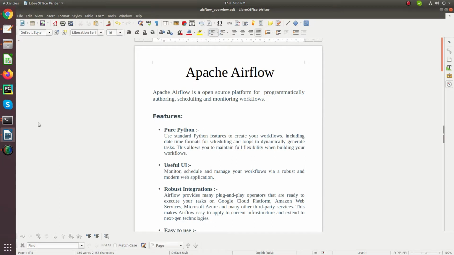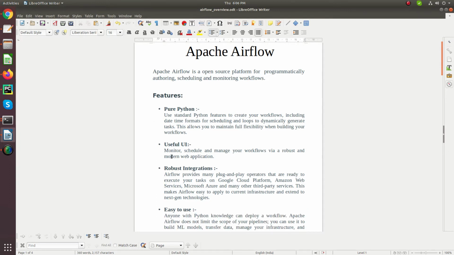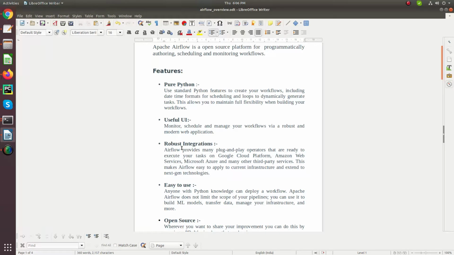It has many features. First, pure Python. By using Python code, we can create workflows and pipelines in it. It provides flexibility. Then useful UI. It provides a rich and user-friendly user interface to create workflows and pipelines. Robust integration. It provides plug and play facility, which means it can integrate with many applications like Google Cloud Platform, Amazon Web Services, Microsoft Azure and many more third-party services.